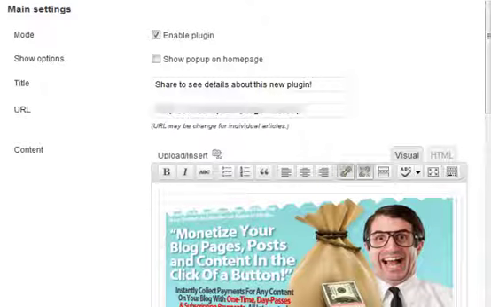In this specific video, I want to show you how to configure the plugin on your WordPress site. Now, as you can see here, you have a mode. So by default, it's going to look like this. So if you want to enable your plugin, you would just want to click on that.